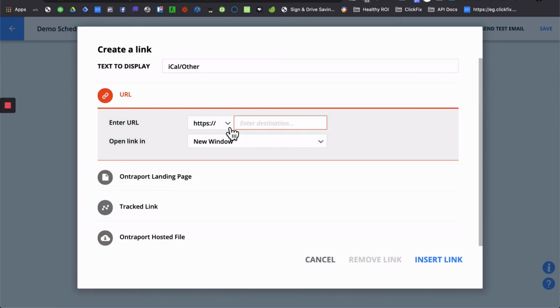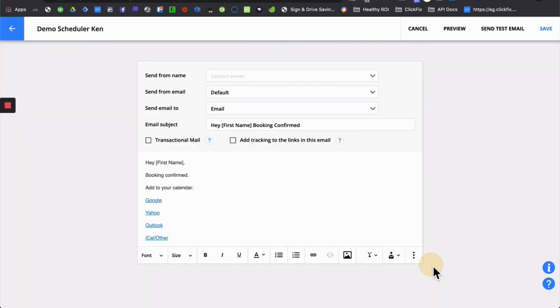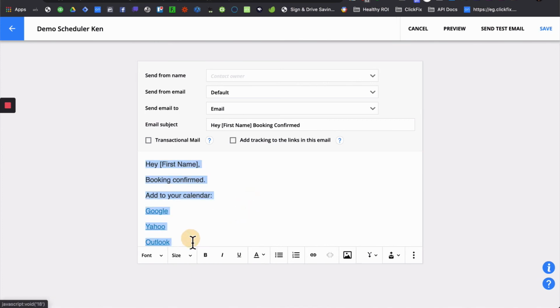And again, this is all pure personal preference. If you just want to use one, you can just use one. If you want to call this iCal and then other and have it be the same link, all completely up to you. I like to make this a little bit bigger because it's better on mobile, 16 or 18. 18 is better. And then once we have that, then we can go and save it.